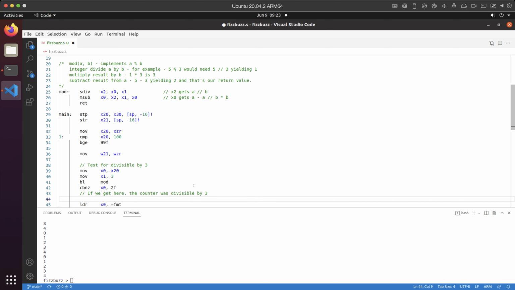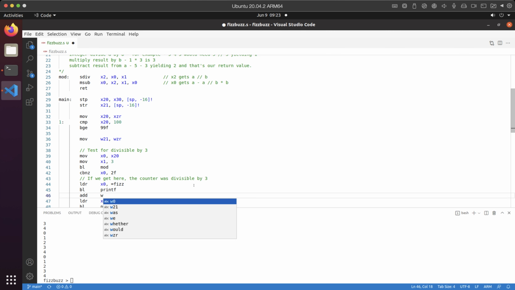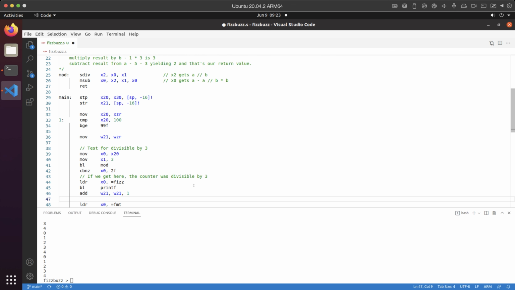All right, so what do we do when the counter is divisible by 3? We load up into x0 the fizz, and then we call printf. Okay, then we make sure that we set our Boolean, and that's the Boolean is in W21. Make sure that the Boolean is changed from false to true. Okay, all right.